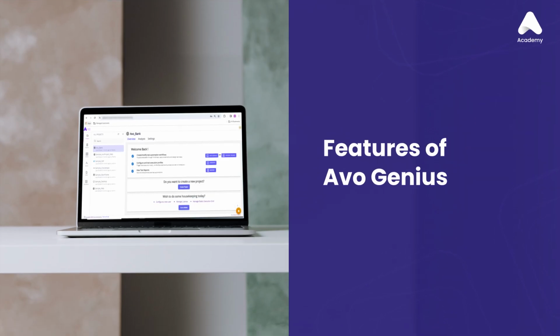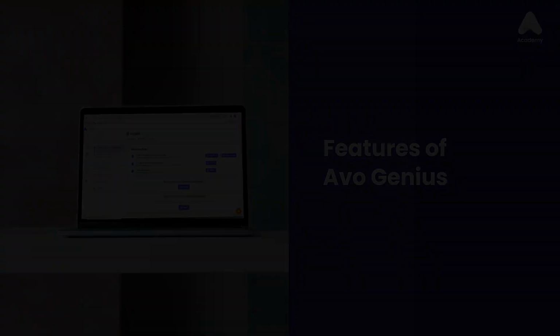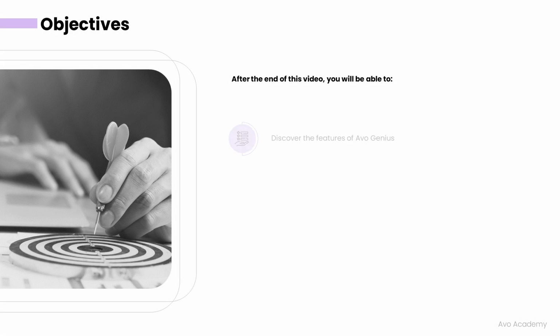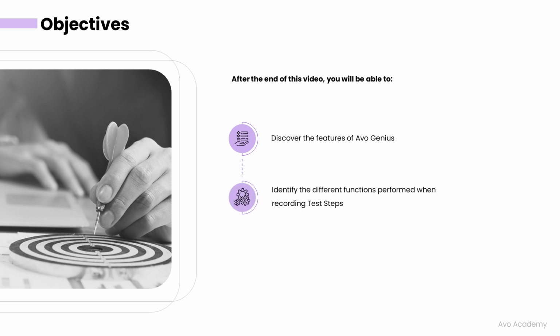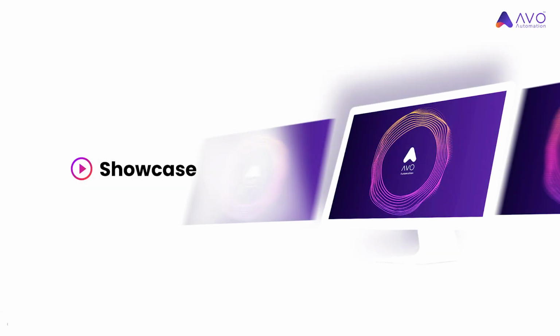Features of Avo Genius. Welcome to this video, where you will learn about the features in Avo Genius. It will focus on the different functions performed when recording test steps and ways to modify them using the options available in Avo Genius. Let's dive into the video and learn more.